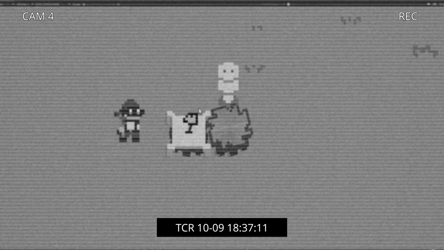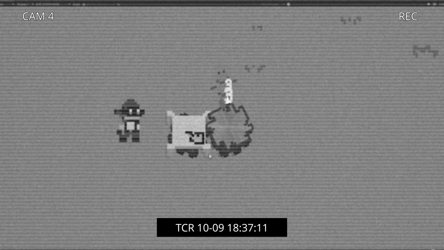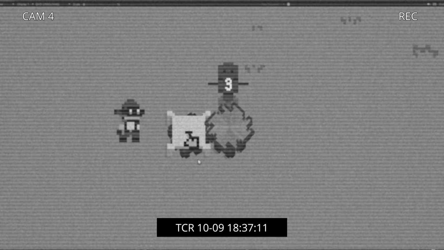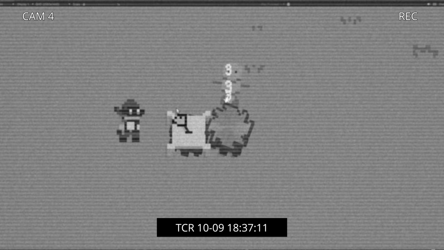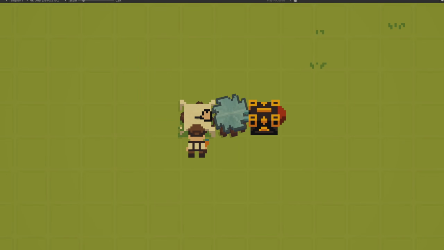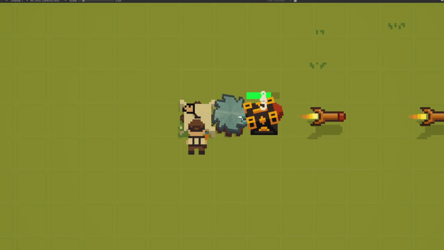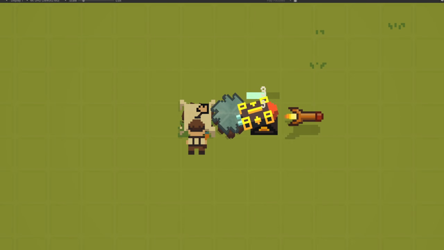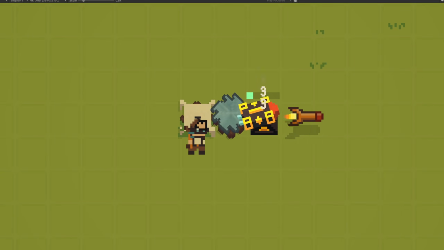Do you remember how I said that the Sawblade would deal damage more frequently when it's spinning faster rather than dealing more damage? This actually makes it kind of interesting for self-damaging builds. For example, here is the damage rocket launcher that fires a rocket whenever it's damaged. If we put the Sawblade next to it and start rotating the Sawblade, we can see that we almost have an automatic machine gun. Now we just need to find a way to heal or repair the rocket launcher.